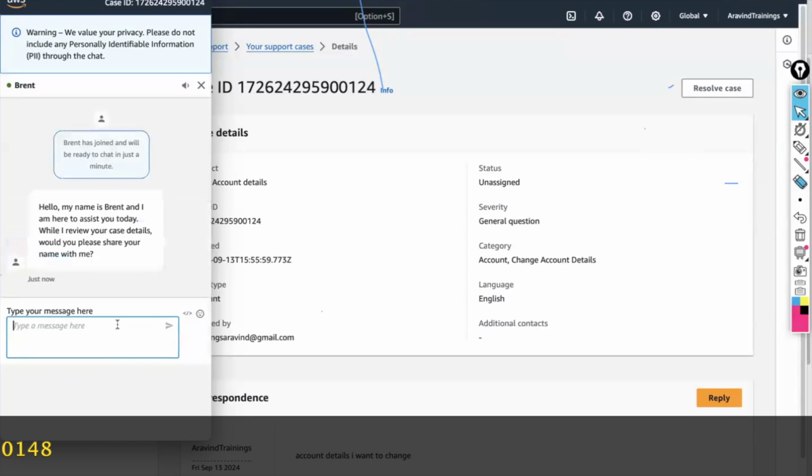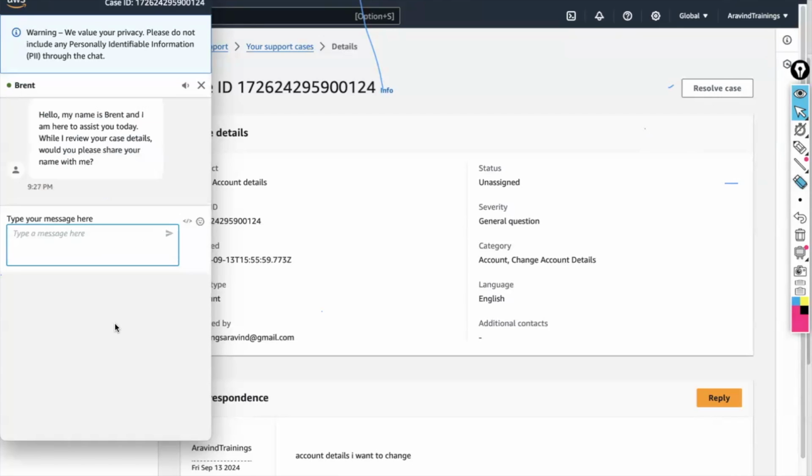Brent has joined. See, these people might be from any country, not only India. They will come live. See, these people are purely technical persons. Hello, my name is Brent, and I am here to assist you. Please share your name, please, sir.